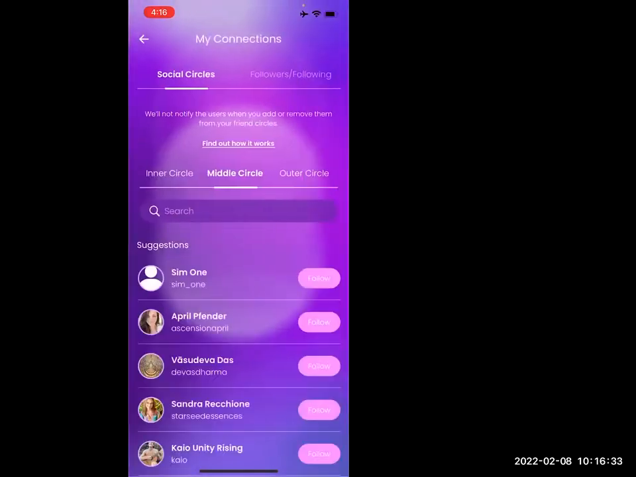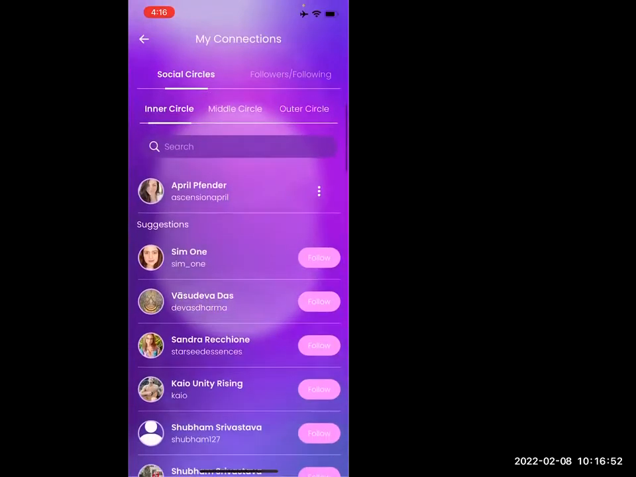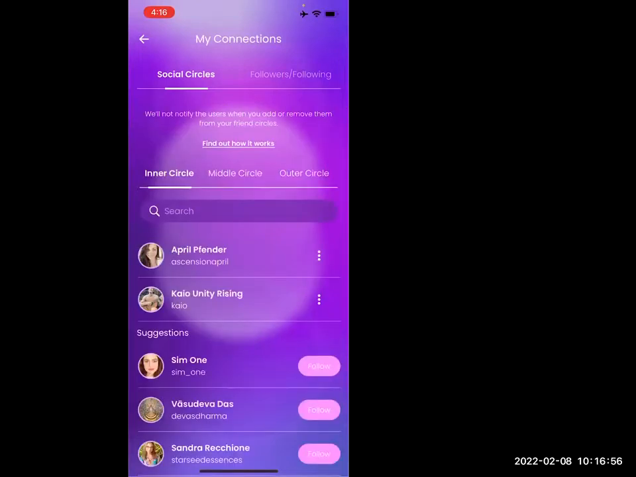Cool. And then let's go to my connections. So here you can see different suggestions. You'll notice that we have a new way of organizing your circles, your connections. Inner circle, you can add your friends and family that you want to be notified most of their activity on the platform. So this might just be a couple people, right? Like some of your closest friends, family, partners, things like that.